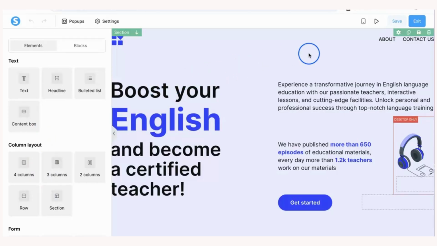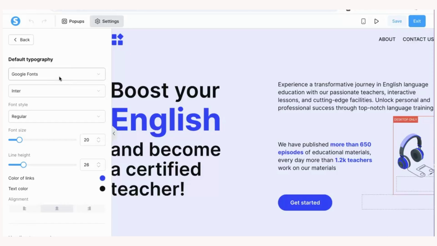And then at the top, when you're done editing the way you like, you have the save button. You have a preview button here so you can see what it looks like. And your mobile button so you can test it on mobile. Over here on the left you have settings, where you can make all kinds of changes to your entire page.